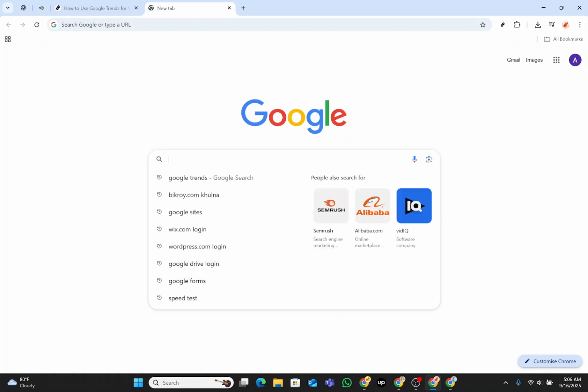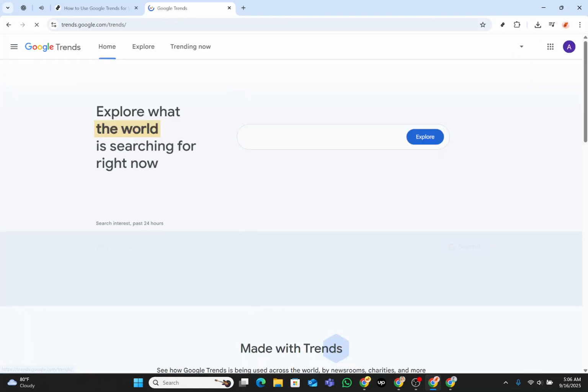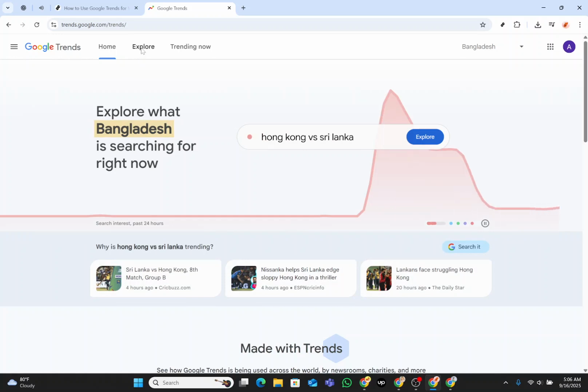To get started, you'll first need to open up your web browser and search for Google Trends. Once you're on the search results page, look for the first link and click on it. Google Trends is a free tool, so you won't need to create an account or log in. From the main page, you'll see an option labeled Explore, and you'll want to go ahead and click on it.